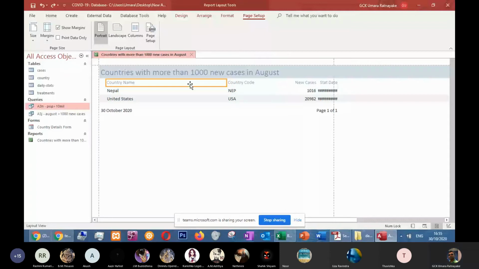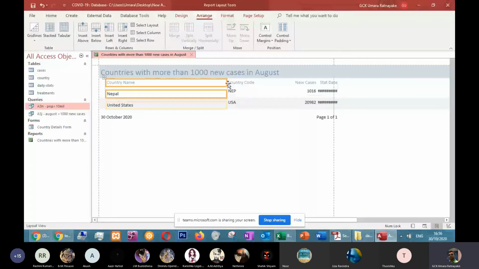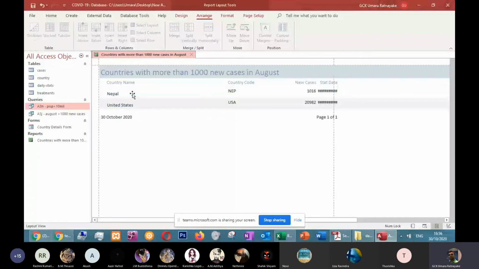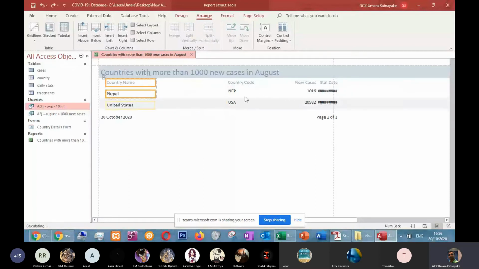So first of all, to reduce the size, let's group these columns. It's better to group these columns. To group, click on the title, press shift. While pressing shift, you click on the data, and go to arrange and select stacked. That will group the column. Now you can reduce the width altogether. See? And if you want to move, you can click on this four-headed arrow and just move it. Simple as that. See? Okay.